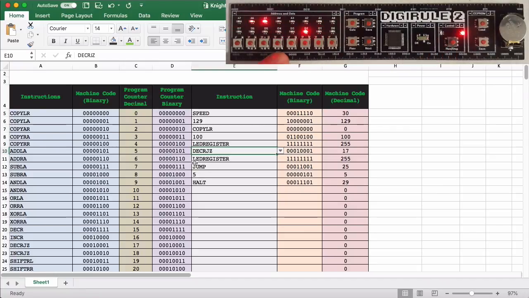So let's run that. Reset it. What have we got here? Speed 129. Copy literal value 100.